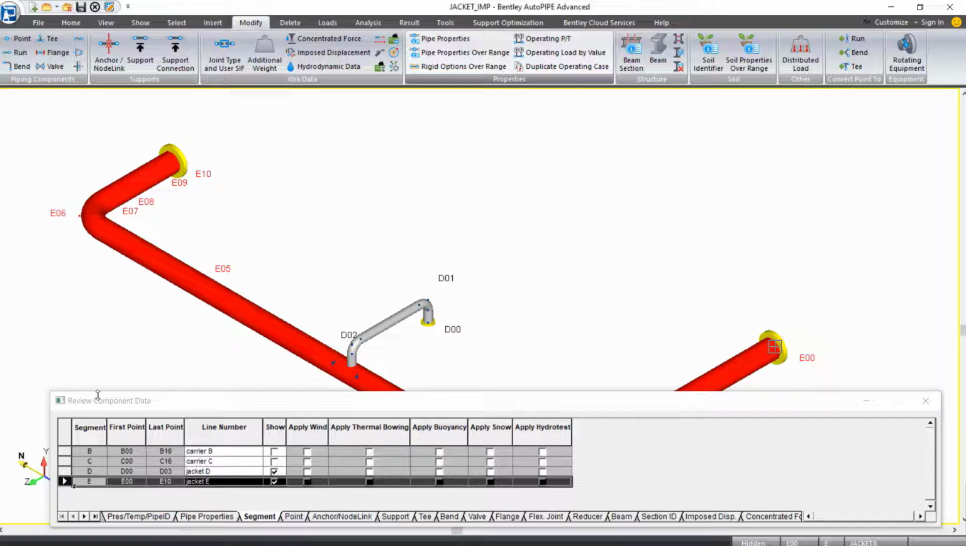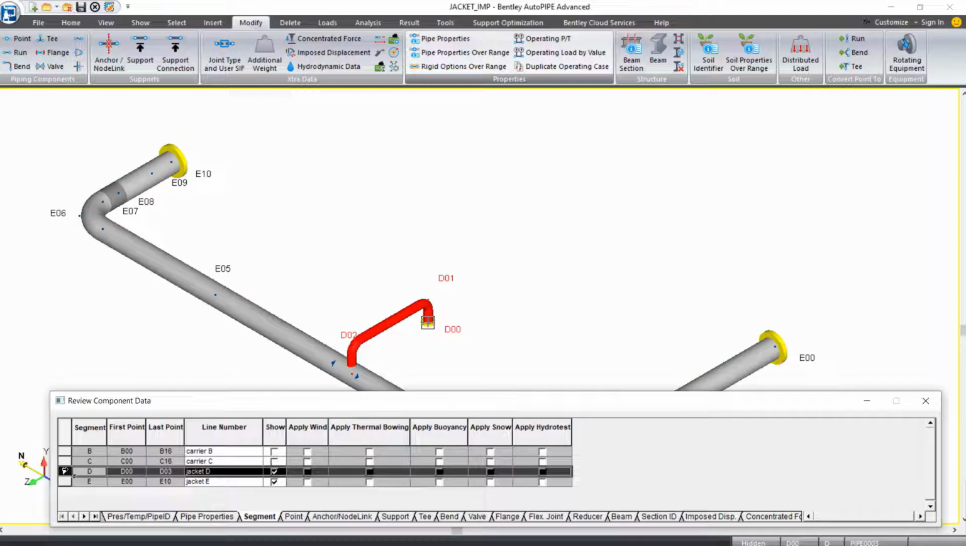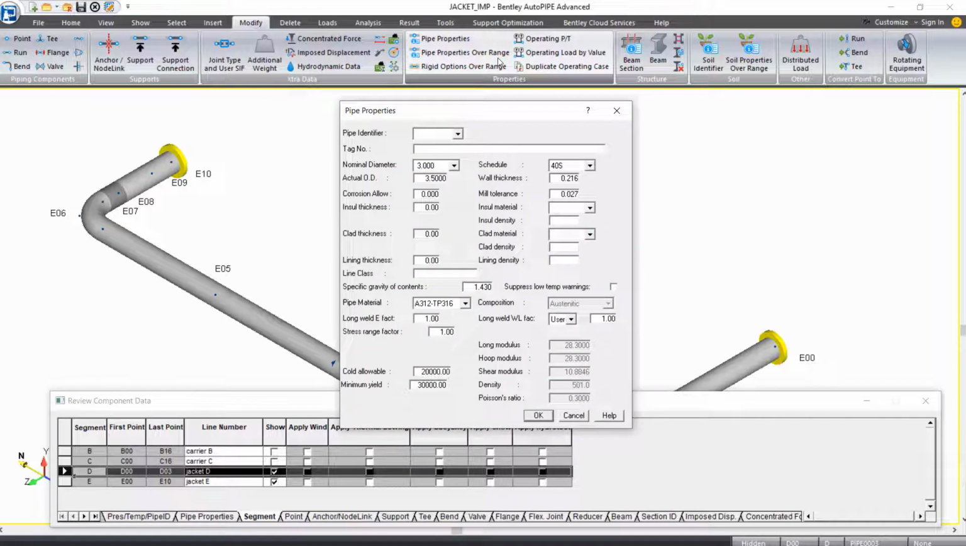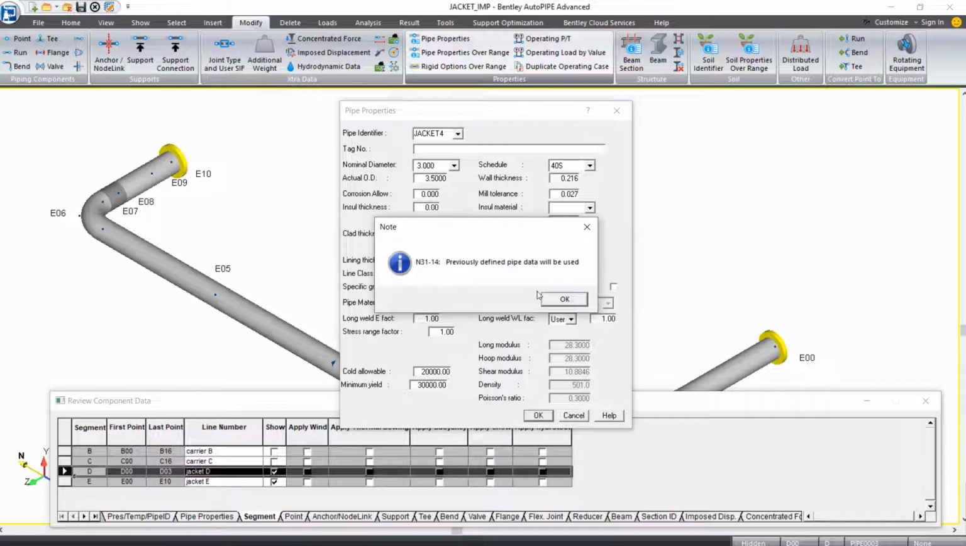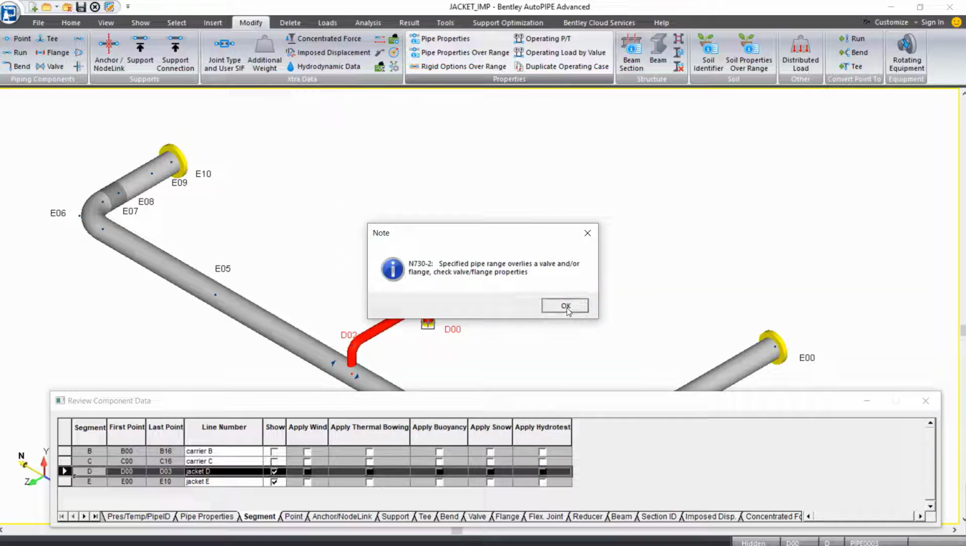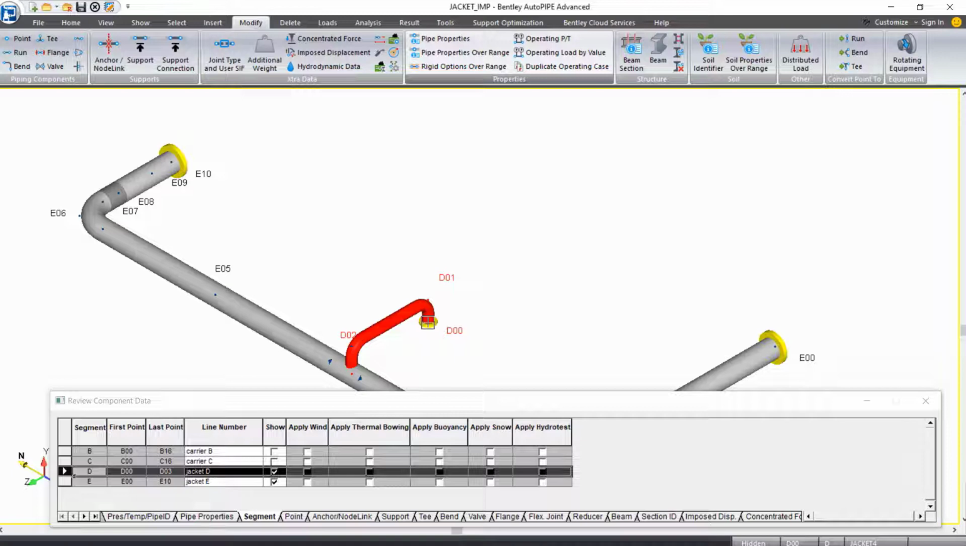We want to do the same thing with segment D. So select segment D from the input grid. Again, modify pipe properties over range. And this time we're changing this 3-inch carrier pipe to a 4-inch jacket pipe. So pull down the pipe identifier menu and select Jacket 4. And you'll see the same two notes that pop up, so you can click OK and OK.